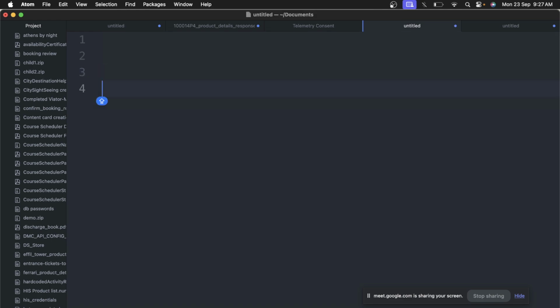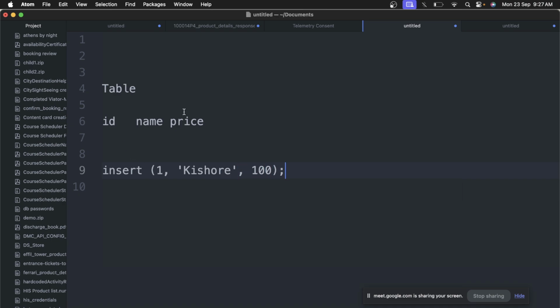So let's see one thing. Let's say we have a table, and the ID is the primary key, and let's say name, and let's say price. Whenever I'm doing an insert operation, I should mention the primary key as well: one, then some name, and then some price, 100, let's say. Salary would be better.